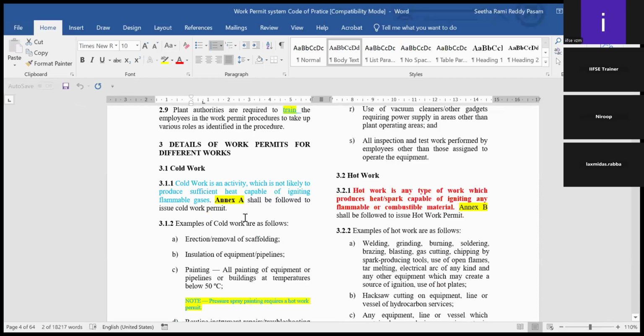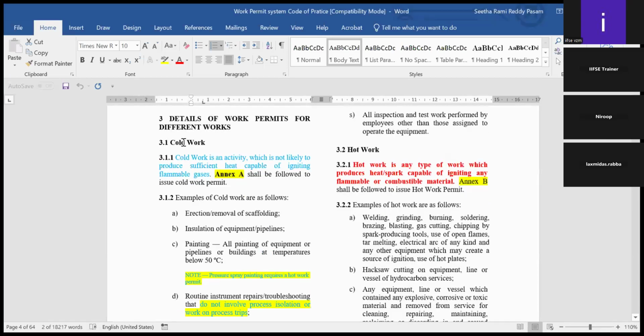Now we'll see details of the permit. When I say cold work permit, a cold work permit is for an activity which is not likely to produce specific heat capable of igniting flammable gases. So when I say cold permit, you have to define your activities internally. In my company I do so many activities. Any activity which is not going to produce significant or sufficient heat capable of igniting any flammable gases will fall under the cold work permit.